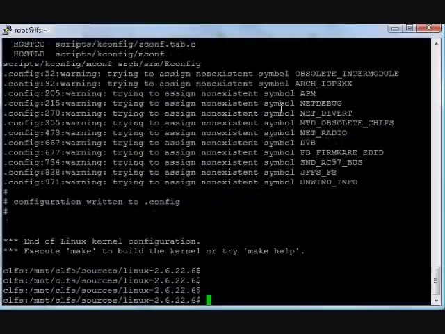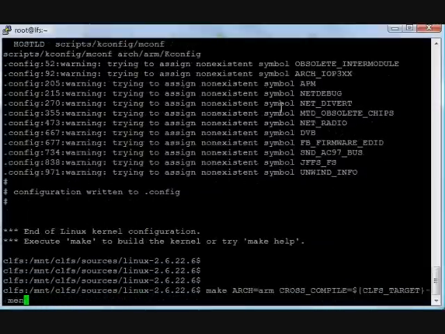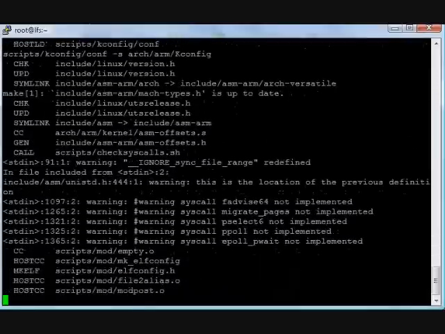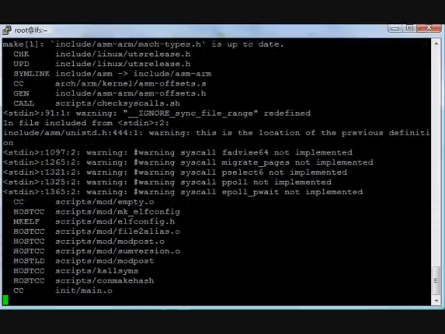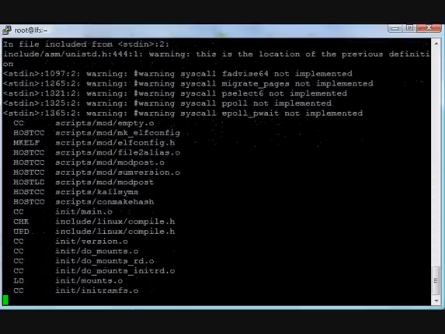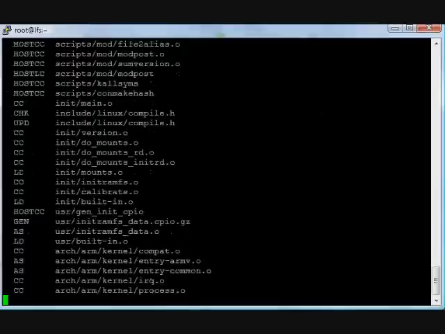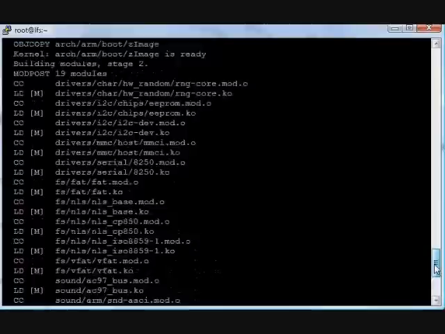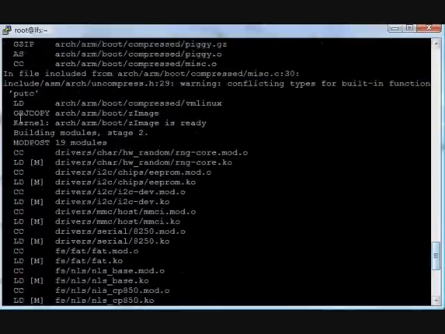Just save the configuration file, .config, and run the make command with a few options, cross compile options, which builds your kernel with the help of the toolchain for ARM processor. Yeah, it's compiling. It will take time, depending on your processor speed and your machine.